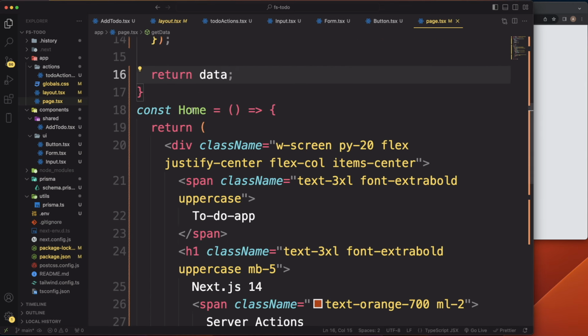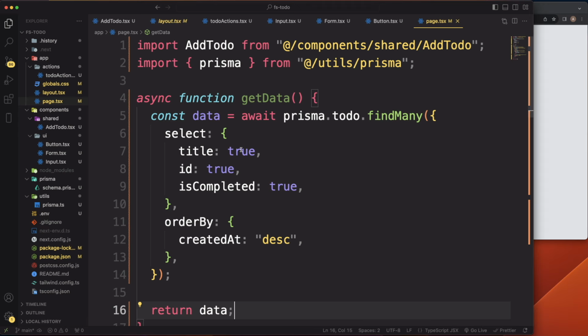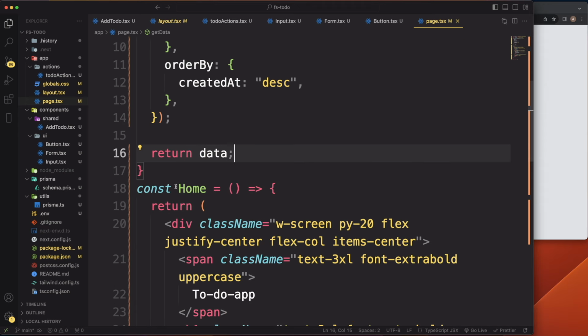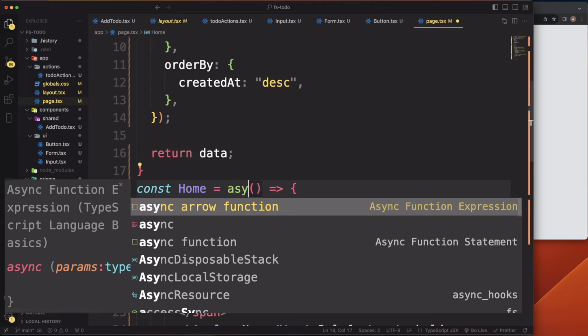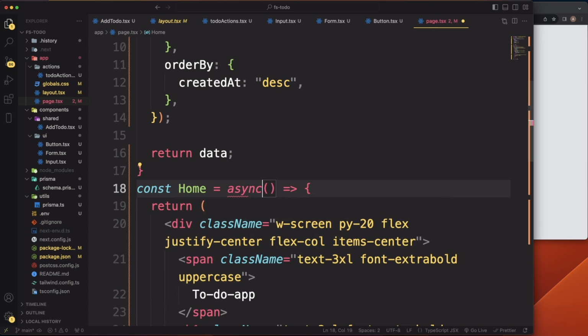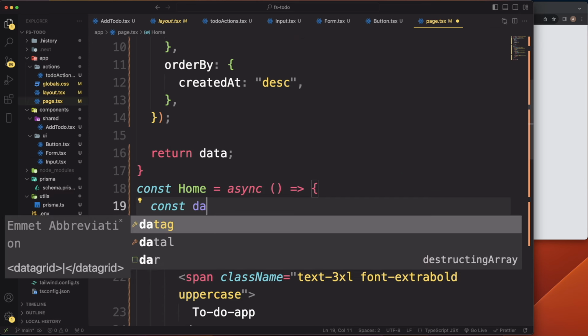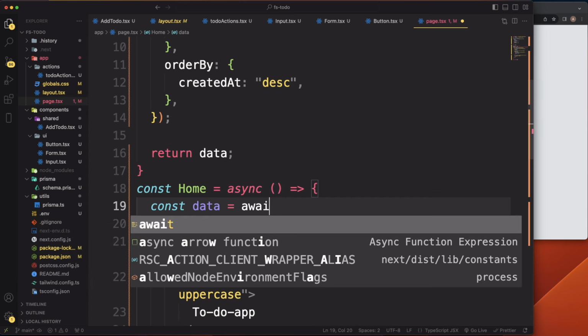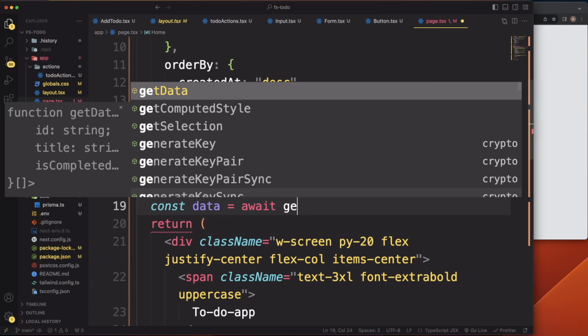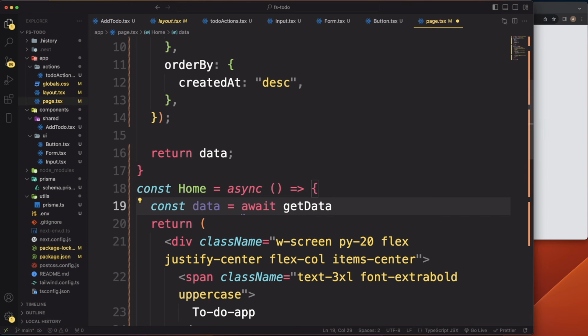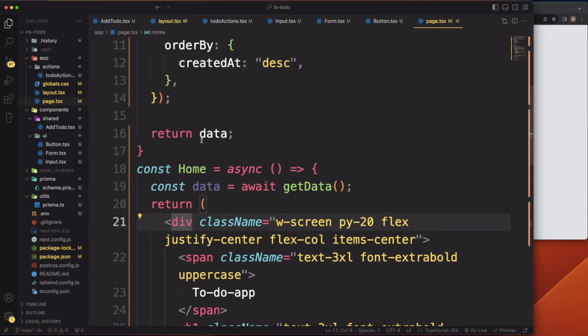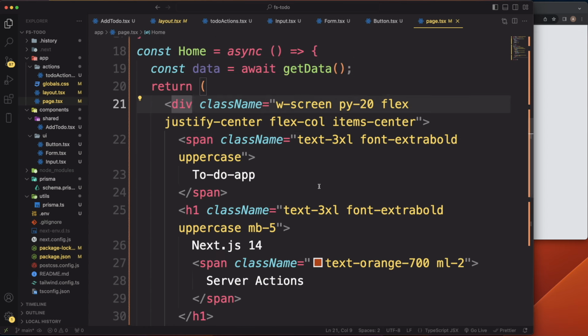So now, since we want to grab this data and put it inside of our home component, we got to make this an async function. We're going to do async, like that. And now we could do a const data. You can do await getData, like that. All right. So essentially, we got our data now inside of our home component. So now we can use it.